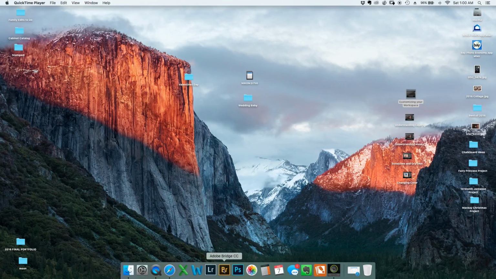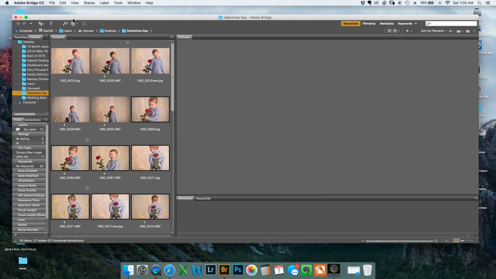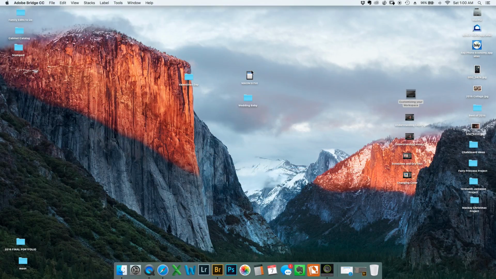I cull my images using Adobe Bridge, and the very first thing that I do is, when I plug my SD card into my computer, it pops up on my desktop, and I create a folder on my desktop for where I'm going to put my images. So this one I just called Wedding Baby. We did some images of her 10-month-old baby girl playing in her wedding dress, which was cute. We were just goofing off.